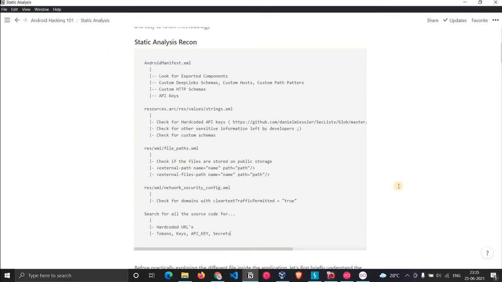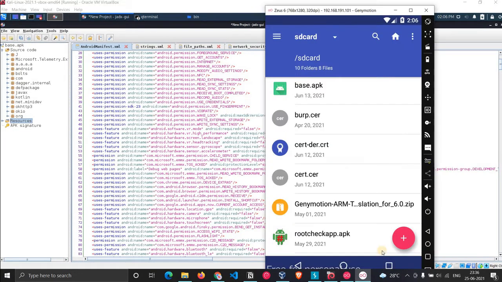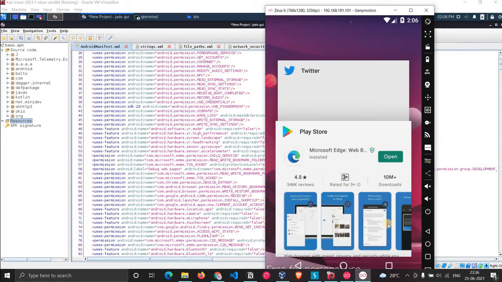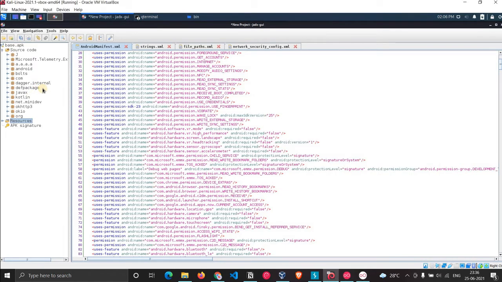Then we can also look for other URLs, or what URLs are hard-coded in the source code. We can also look for tokens, keys, secrets, or API keys. To demonstrate this, we will take one application. I have decompiled the Microsoft Edge application. If you want to just see, yes, this Edge browser I have decompiled in Jadx.